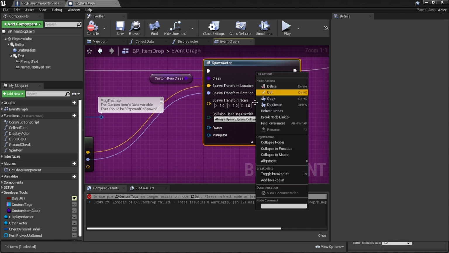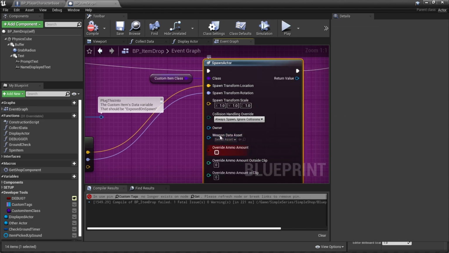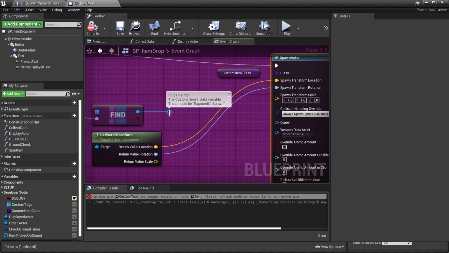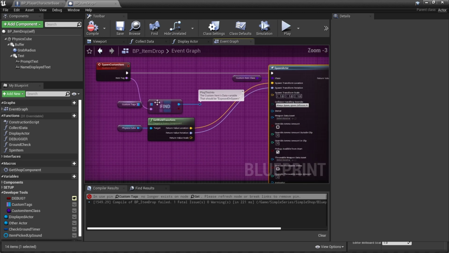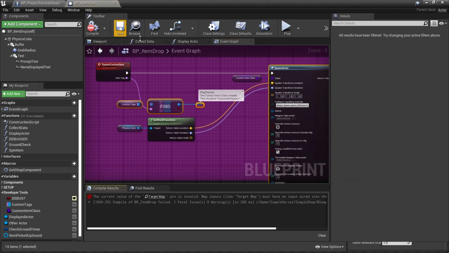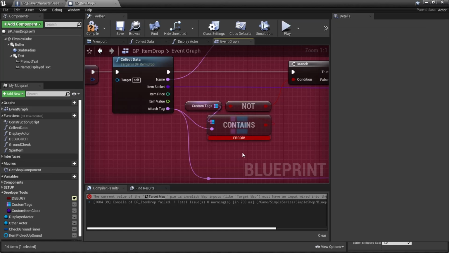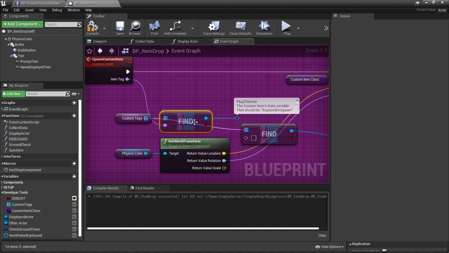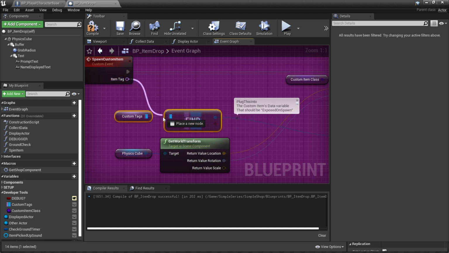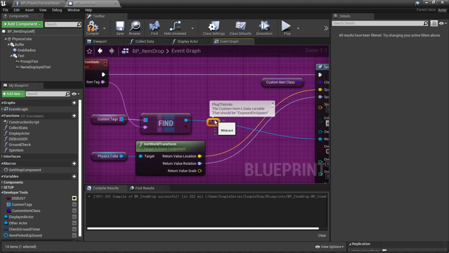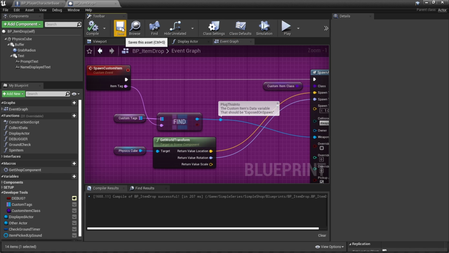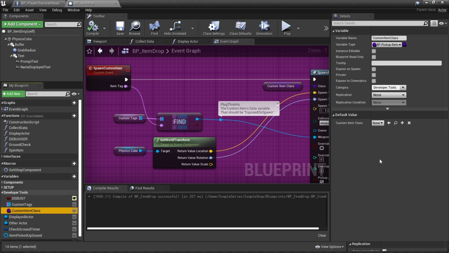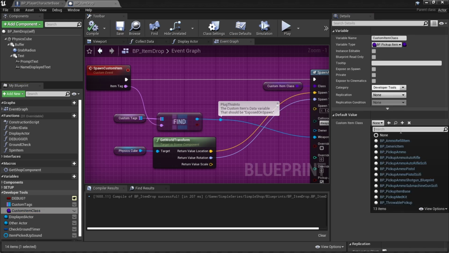We're just going to refresh this to see the weapon data asset, and we're just going to connect this after refreshing the whole thing. Compile. Okay, we also need to refresh it and reconnect it apparently. It's probably not refreshed, and we're just going to create a new node on the item tag and boom. Compile and save. On the custom item class, do not forget to also put a default value, and we want this to be BP pickup item base.